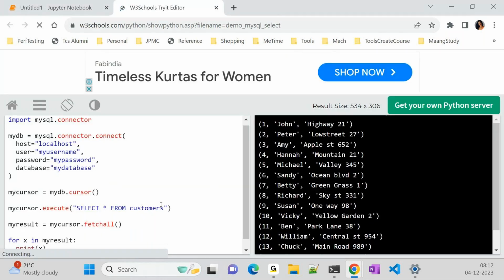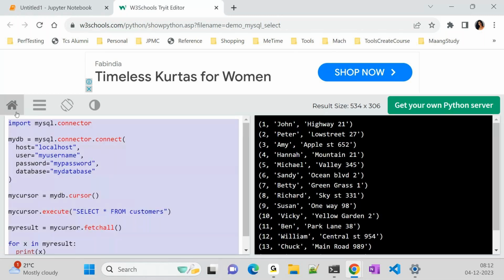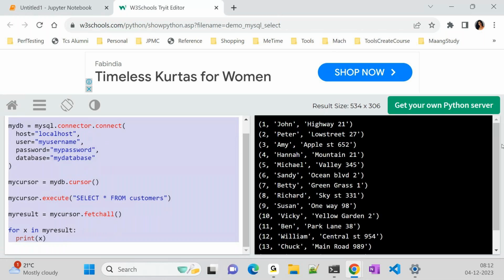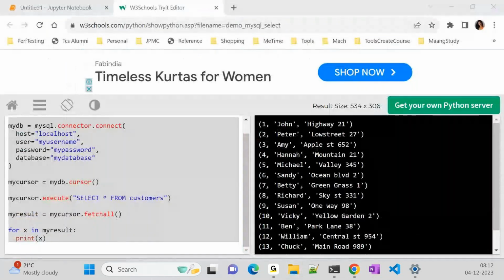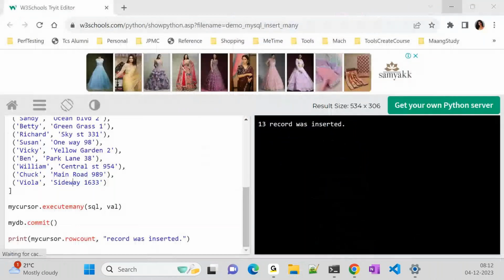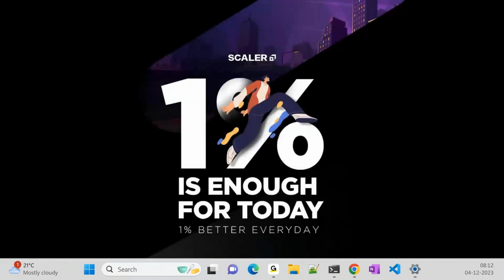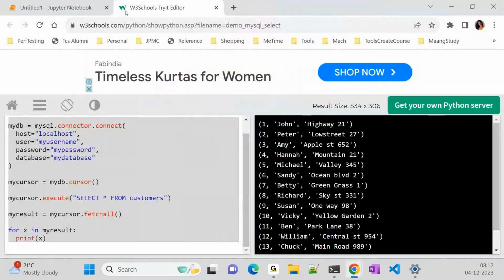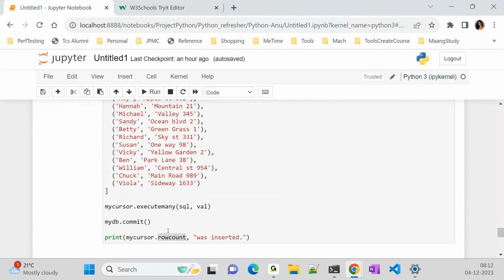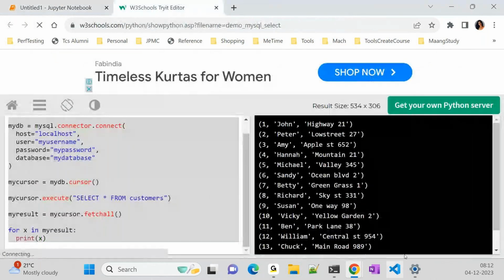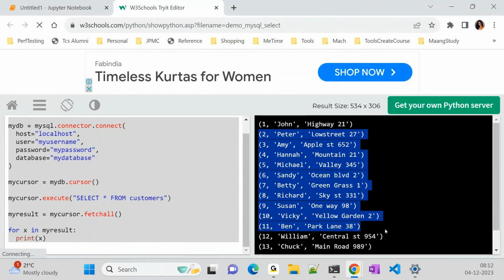So I ran this, I have copy pasted my code and I ran this. It is giving me all the records, whatever we have inserted. So what all we inserted? We inserted Peter, Amy, Hannah, till Viola. So that's what we see. First we inserted John, right? Initially we inserted only one record, then we tried inserting multiple. So 13 plus 1, 14 records we have.